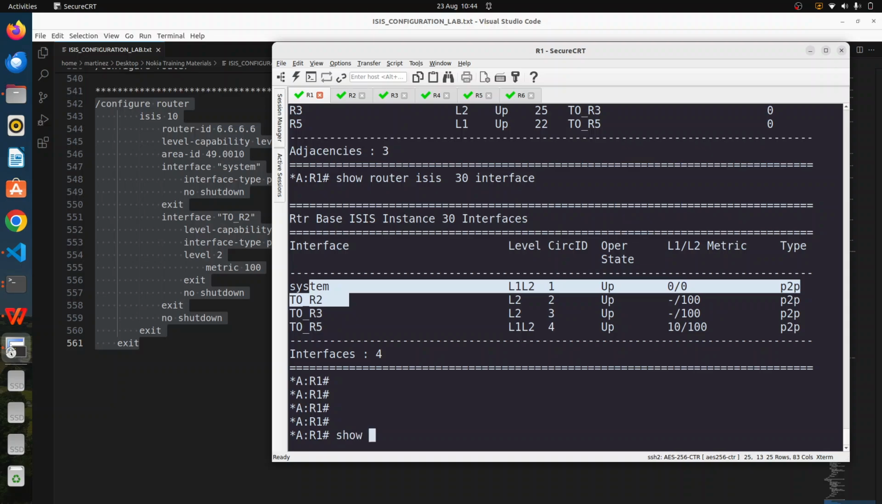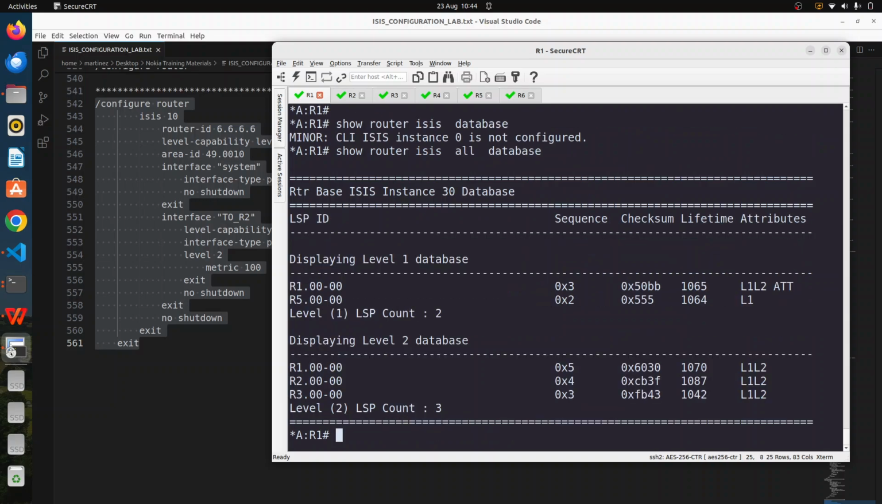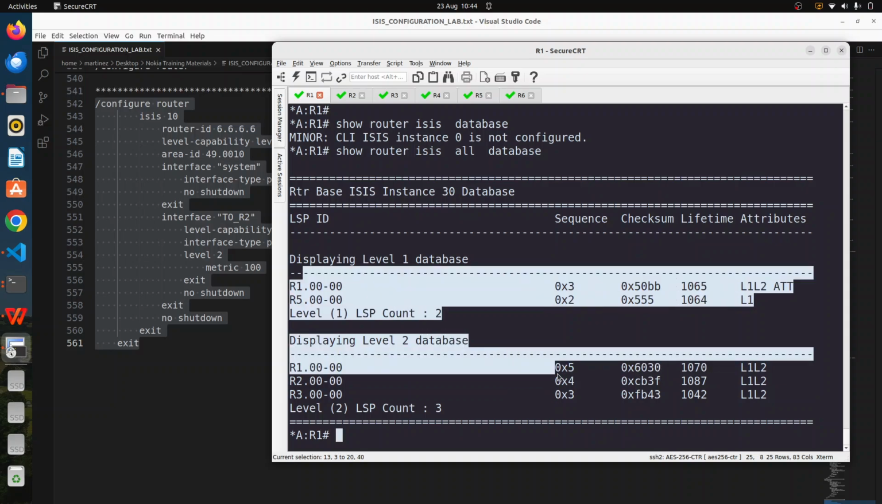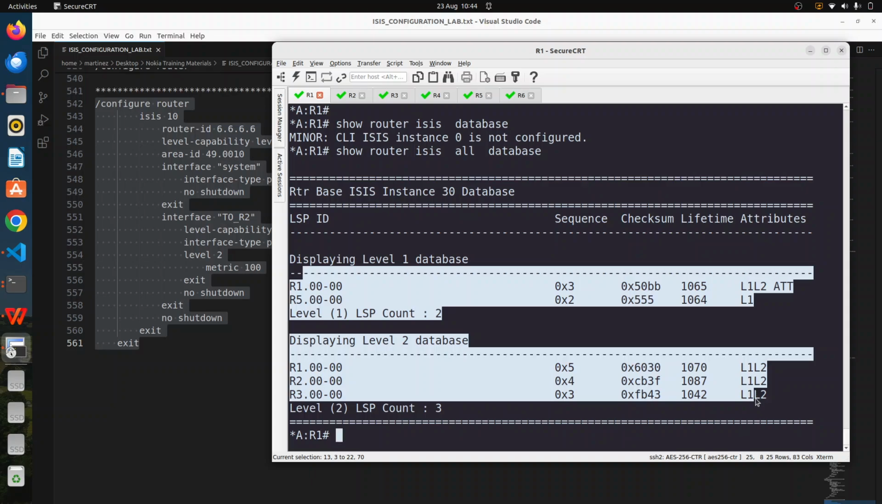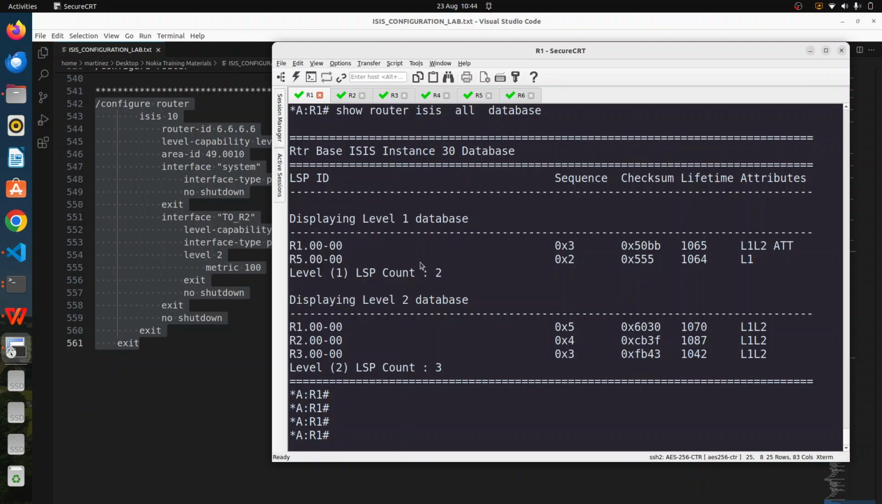So we can also show router ISIS database. We need to specify the process: show router ISIS all database to see the LSDB. So you can see the LSPs in different levels. So we have level 1 and level 2. So you can see the detailed information, the LSP ID, sequence, checksum, lifetime, and the attributes. So this one verifies that our ISIS configuration on R1 is okay.